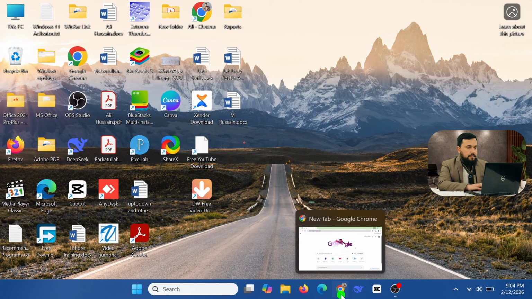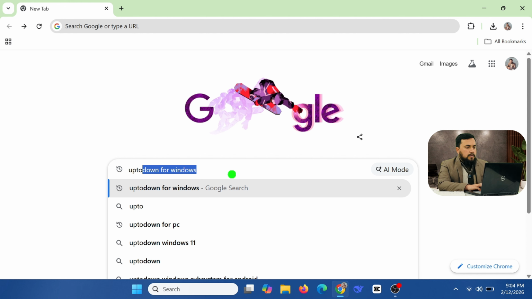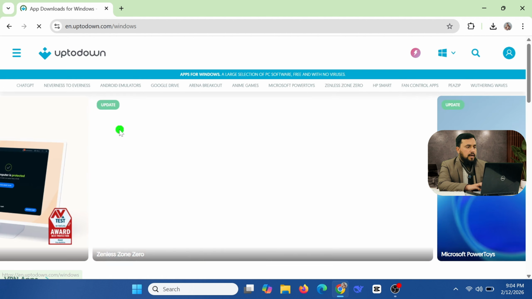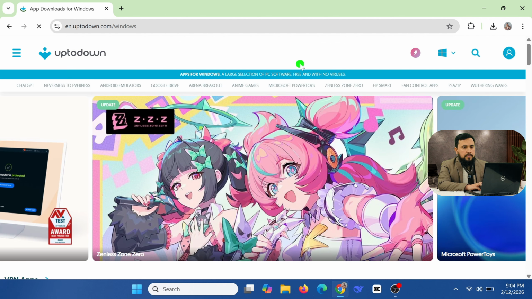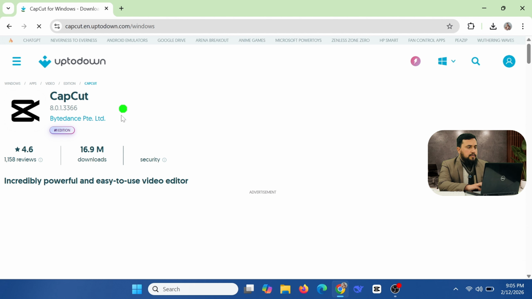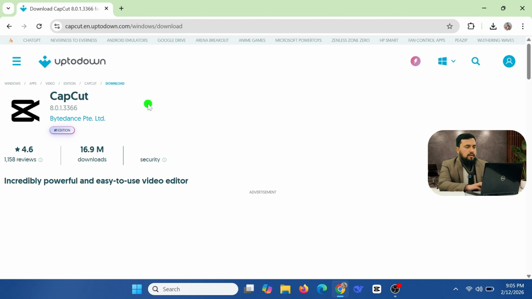Come to the laptop, open Google Chrome, and then type Uptodown for Windows. Then click on it and open the first link. This is the Uptodown main page. Then click on the search icon and type the CapCut application. You can see here, click on CapCut and then scroll down. You can see here, this is the latest version of the CapCut application. Click on it and scroll down again.